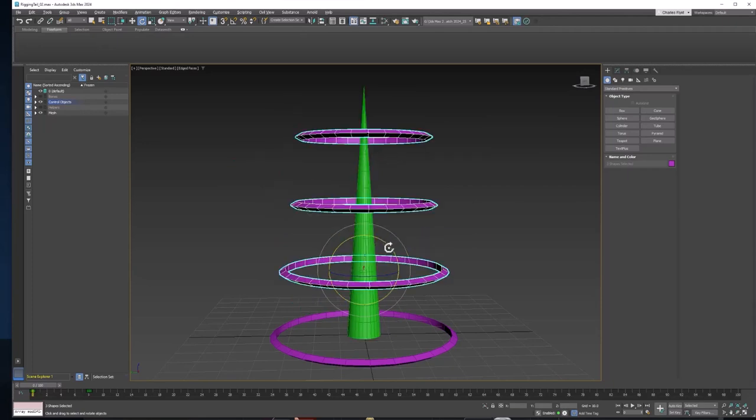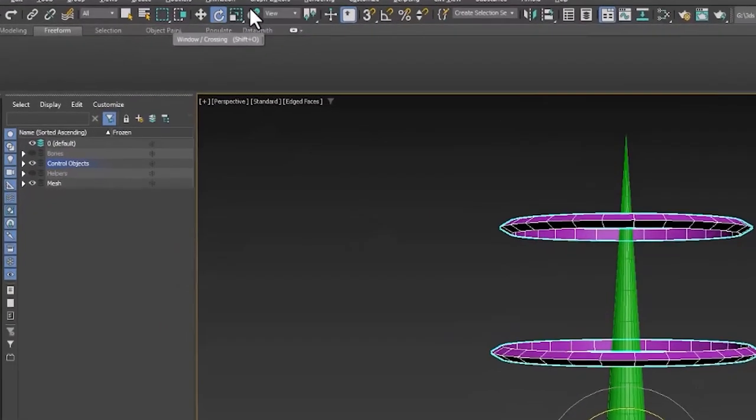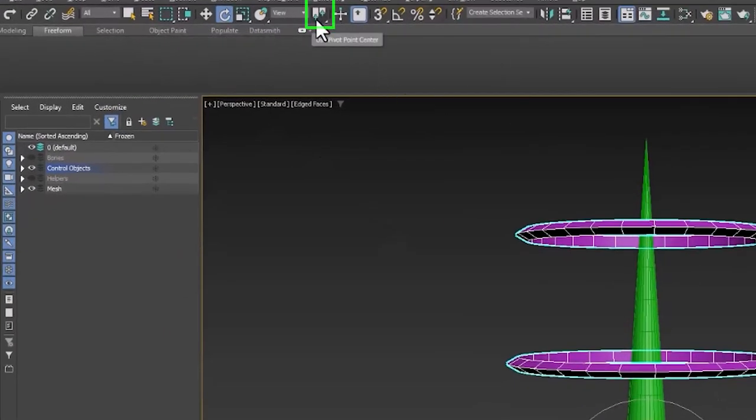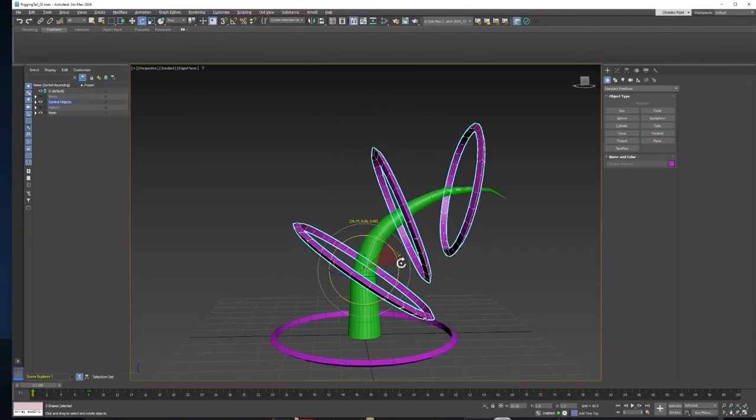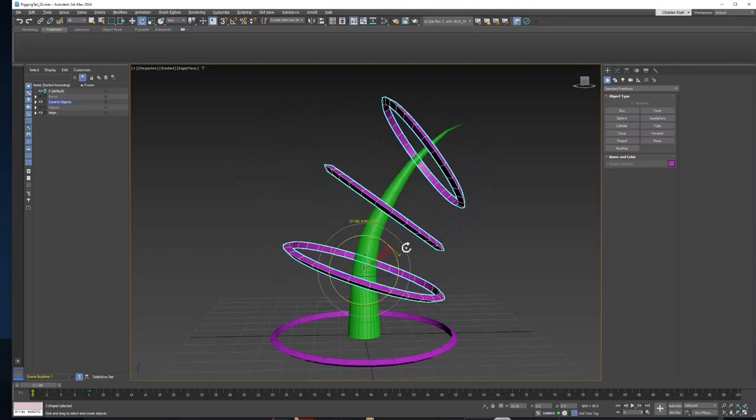If they do not rotate like that, then you want to come up here to the main toolbar and find this button right here. Hover over it and make sure it says Use Pivot Point Center. If it does not say that, then click and hold and select the right button. It's this one here. And then check and make sure that it rotates correctly.